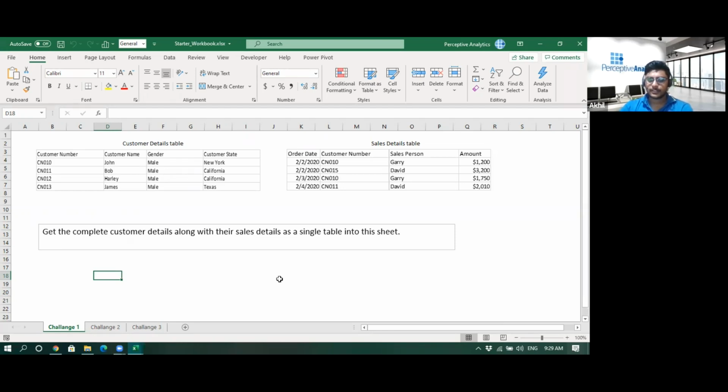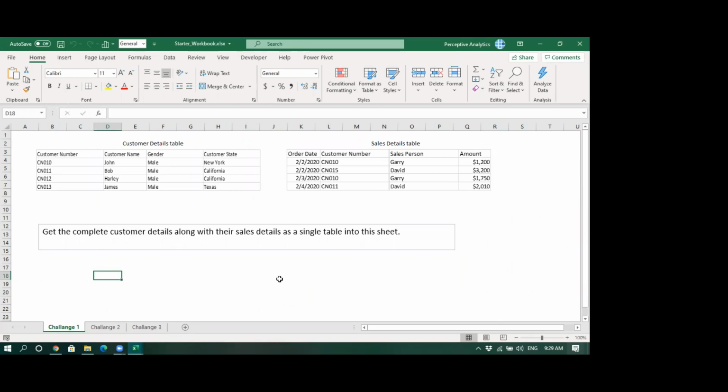Do let me know once you're done with it. Okay. We're just connecting to the other sheets. Okay, sure. Yeah. No.